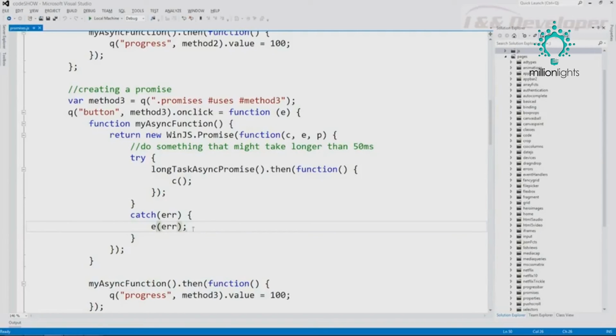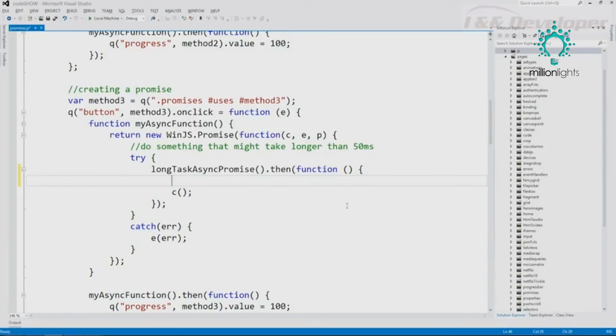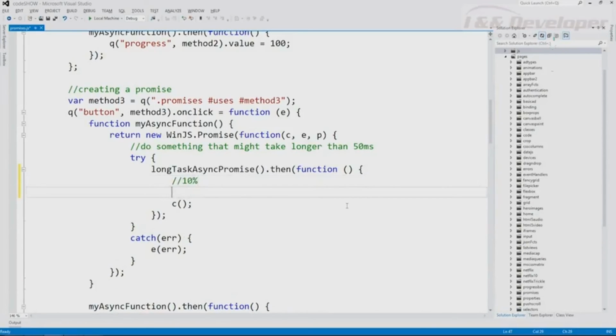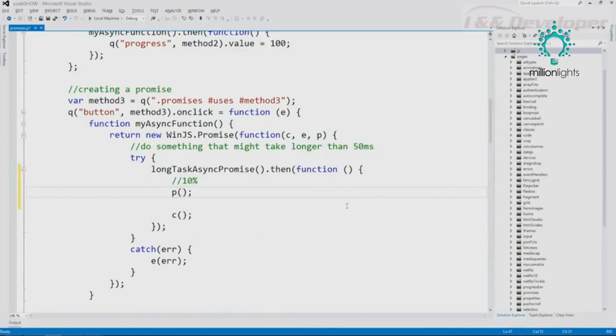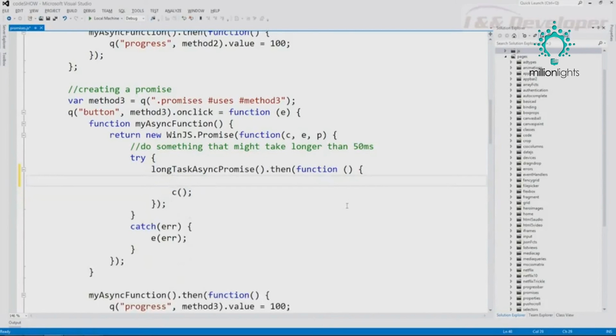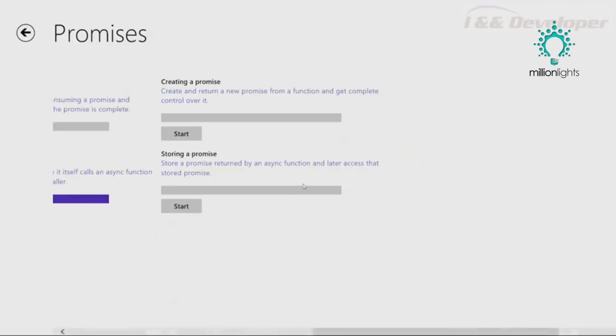Okay? And then, anytime I want, if, for instance, something had occurred and I know that I'm 10% done, I could then call P, and I could report back in P some status about some progress that's been made in this promise. Now, this promise won't report that it's complete yet, but that event will fire that progress has happened, and I'll be able to capture that. I'll show you that code in just a minute.